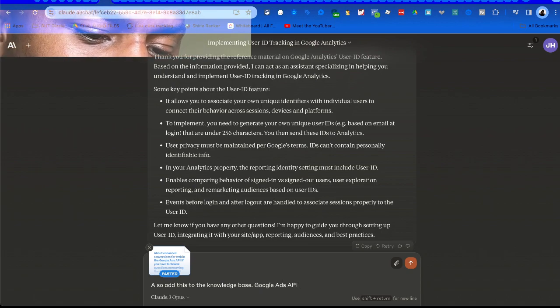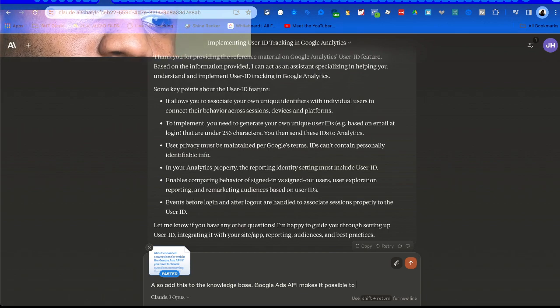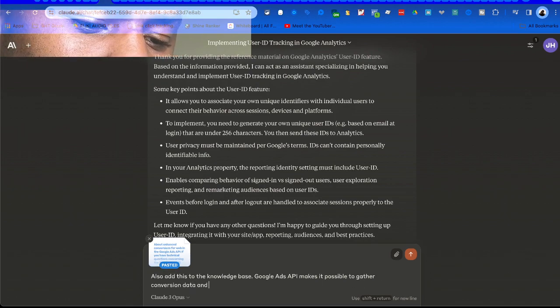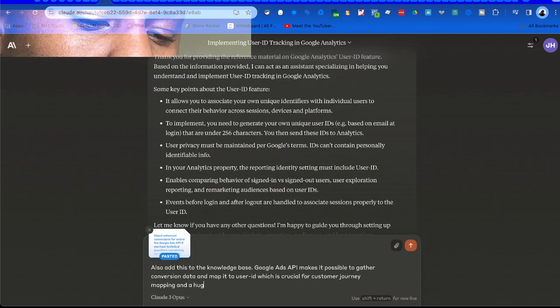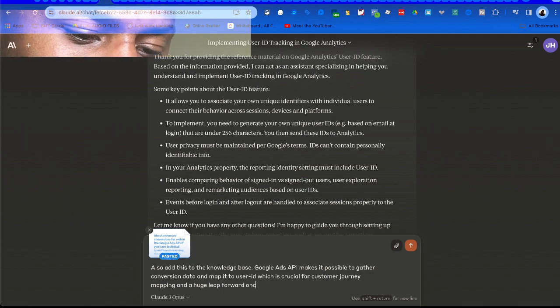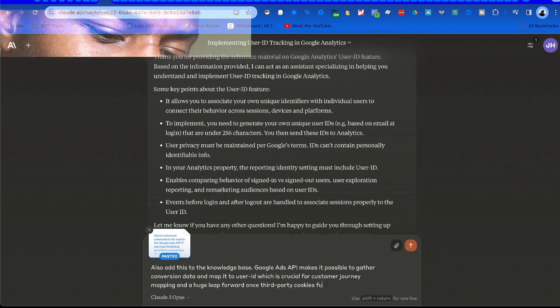Google Ads API makes it possible to gather conversion data and map it to user ID, which is crucial for customer journey mapping and a huge leap forward once third party cookies fully deprecate.